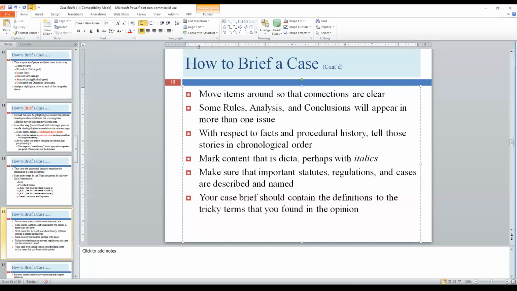So it's kind of like an advisory opinion, but it is not a mandatory precedent at all. For this reason, you want to mark dicta. You might use italics. You might just say, this is dicta, to show that it doesn't have as much weight or significance as the actual holding in the case.